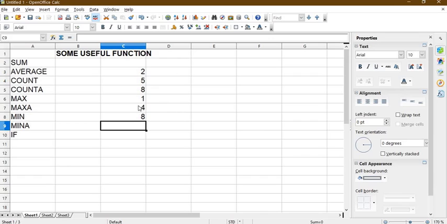Now let's see what is MAXA function. MAXA function returns the maximum of a list of arguments including text and logical entries.